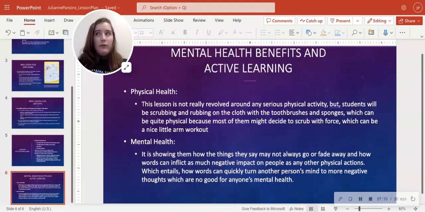Physical health, this lesson really isn't surrounded by physical health. It's mostly just scrubbing a lot. And depending on the student, they will scrub very hard to try to get rid of those red dots.